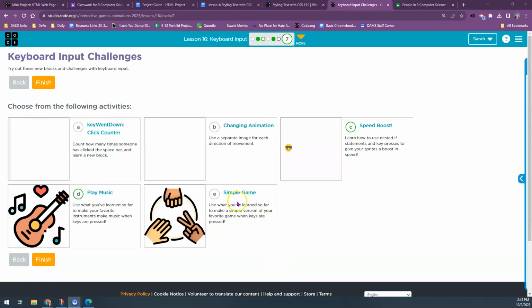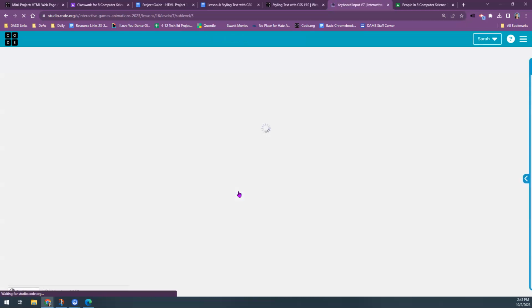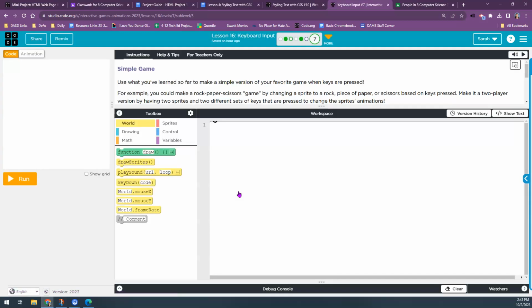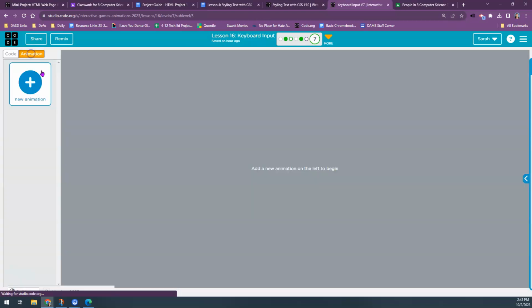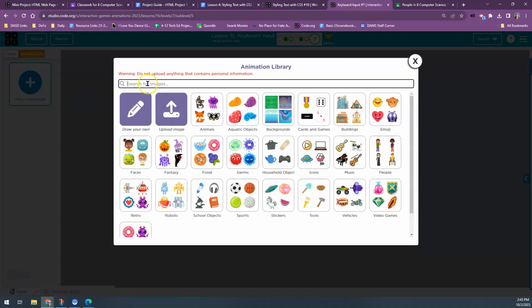I am super excited about this one. We are going to make the rock, paper, scissors game, and we will make a two-player game for this one. It will be very fun. This one's going to take a little bit longer than the other two activities, the speed boost and make music from keyboard input challenges. If we go over to here, we need a rock.